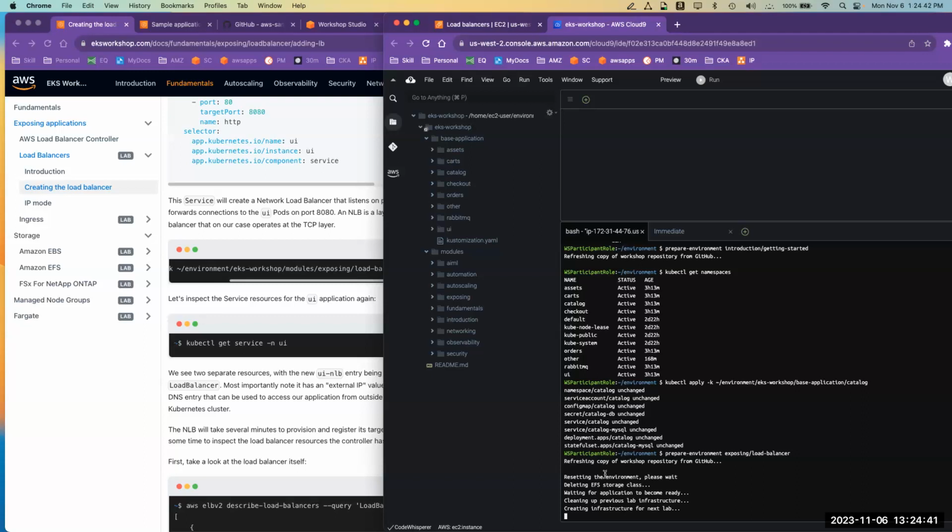Yeah, this load balancer is layer 4, right? Yes, that's correct, Ram. So this NLB is being created. Okay.